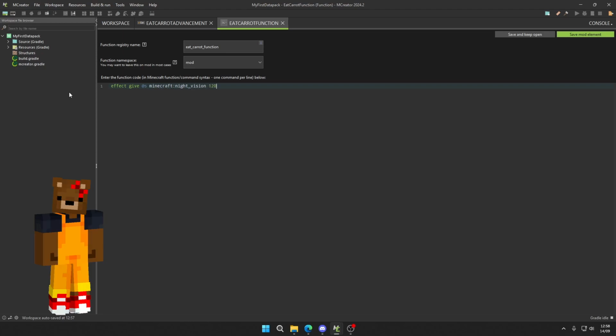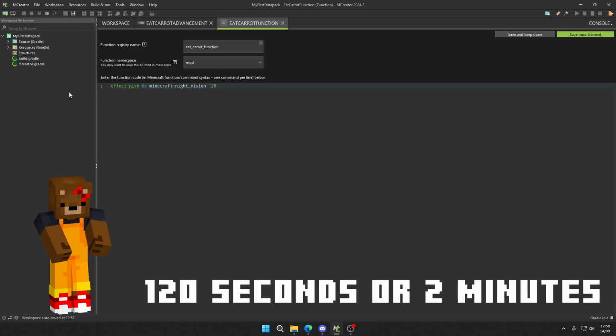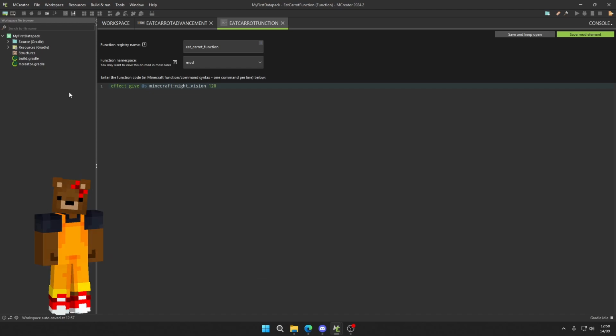Finally, we want to add how long we want the effect to last. We're going to put 120, which means the player will have the night vision for 120 seconds, or 2 minutes. We're finished with that command. Now when this function runs, it will give the player night vision, but we're not finished with the function.